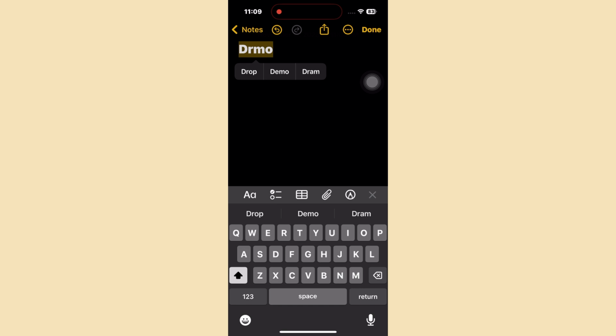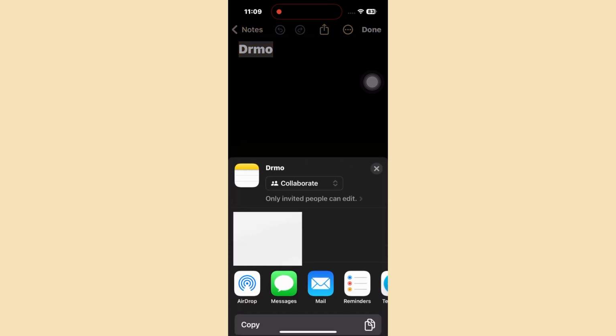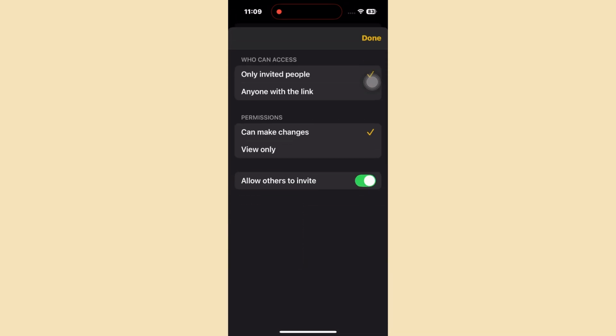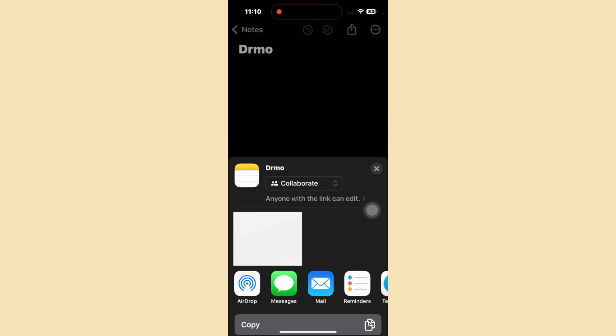You can just simply select the share icon on the top right corner beside the three dots on the top. Now make sure to select collaborate over here and select only invited people can edit to expand it. And now from here, just simply select anyone with the link and select done. Now, once you have selected copy, you should be able to send it to your friend and you should be able to make a shared note.